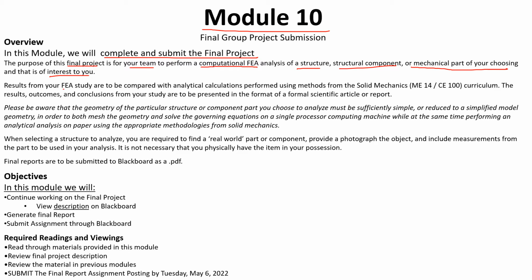Now, the results from this FEA study are to be compared with analytical calculations performed using methods from your previous courses, such as your Solid Mechanics ME14 or your CE 100 classes. So these results, outcomes, and conclusions from your study are presented in a final report format. Again, please be aware that the geometry of the particular structure, component, or part that you choose must be simple enough, or you need to simplify the model geometry so that you can solve this using your own personal computer without it bogging down.